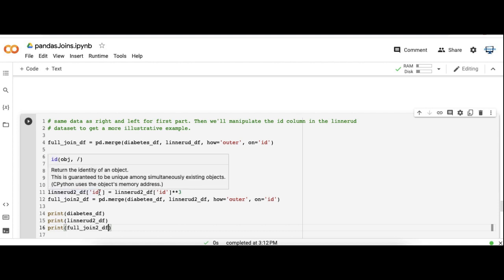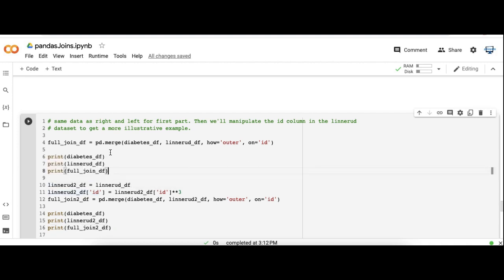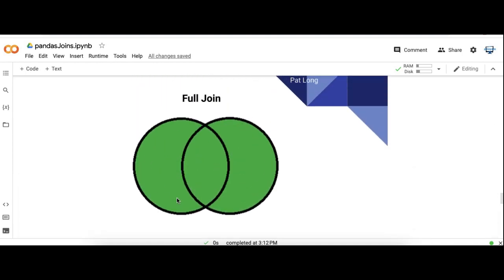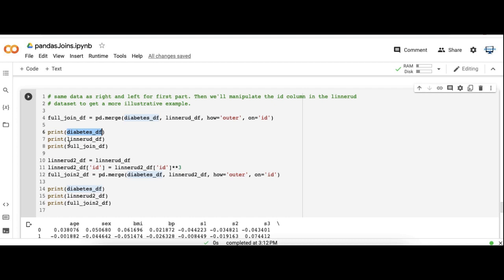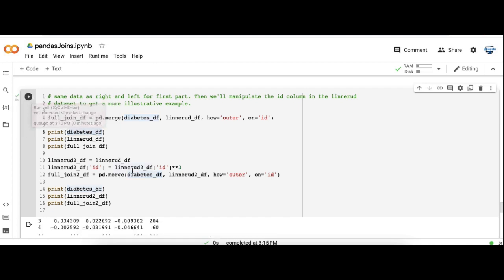Yeah, so I just cubed this column. So the ID 2 will be 8, and it'll get quite big, to numbers that don't exist in the diabetes df ID column. And so we'll take a look at what happens there. Again, we're talking about this full join, where we're taking everything from both tables, everything that's in common with both tables, and everything that's unique to both tables.